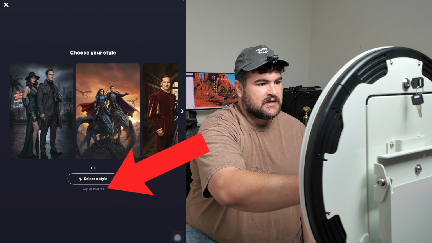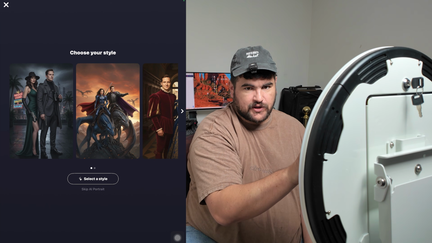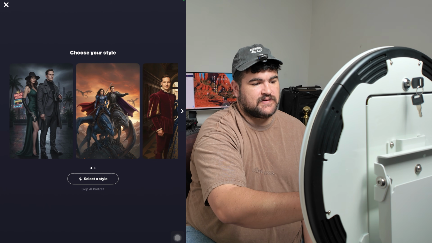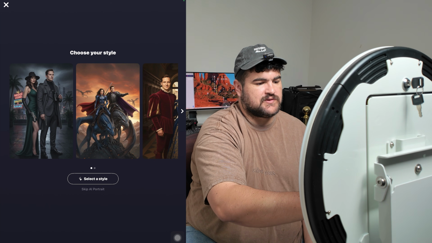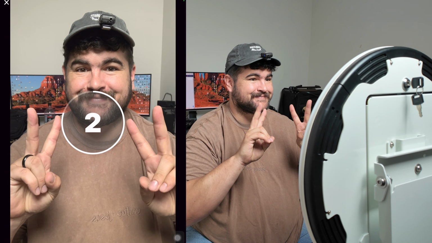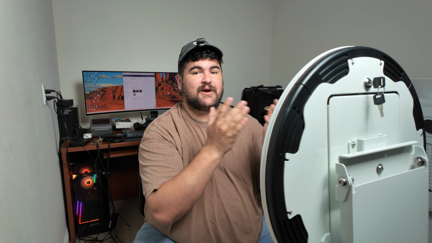So let's just assume you don't want to use the AI. You want to go ahead and just use the regular way. You just put skip, and then it'll take the photo. And boom. So boom, there you go. Now you know how to skip the AI portrait, so you have the option to do both.